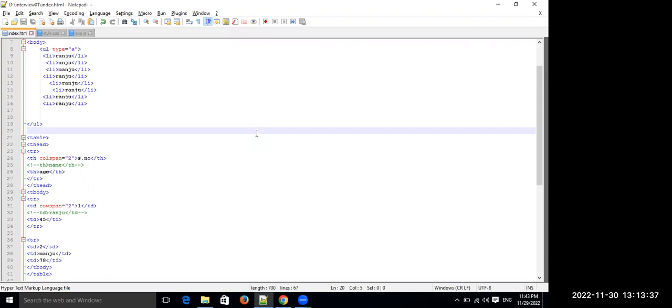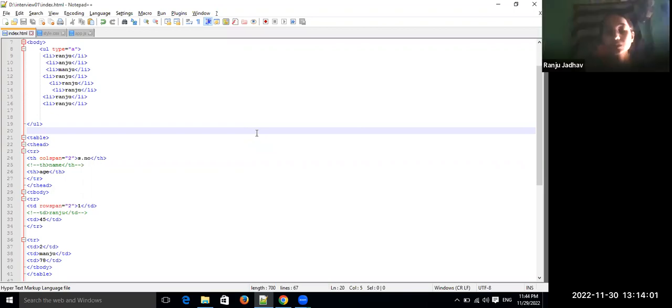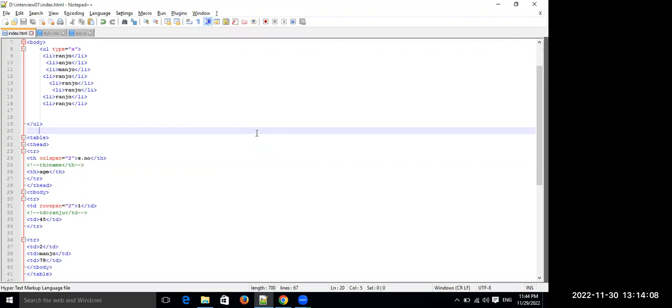What is the difference between triple equal to and double equal to? Okay, no problem. What is type coercion? Coercion means it converts one data type into another data type. One into another. Okay. Open the app.js file.